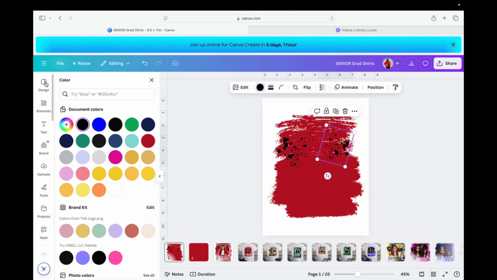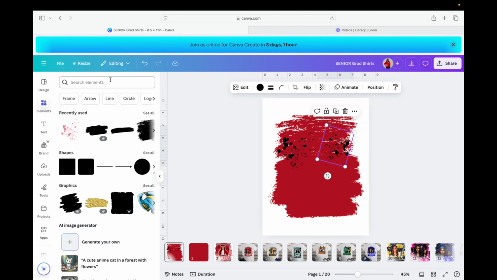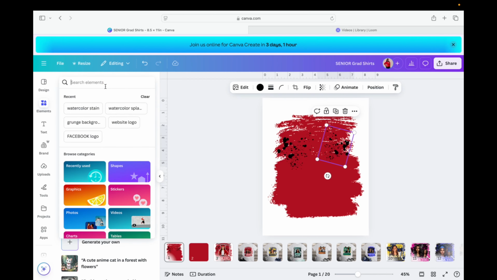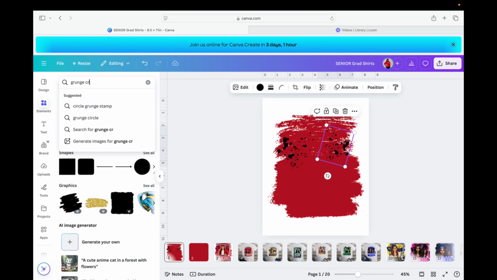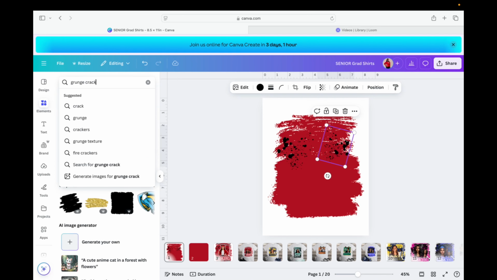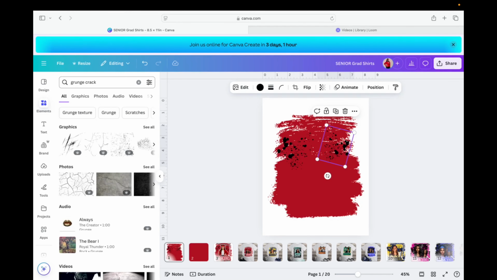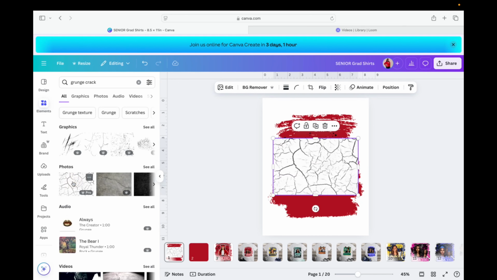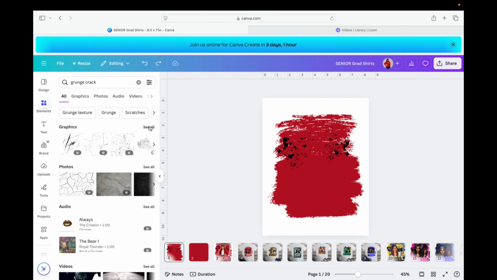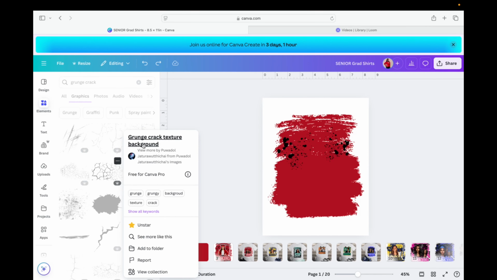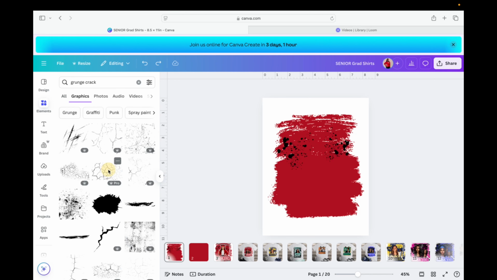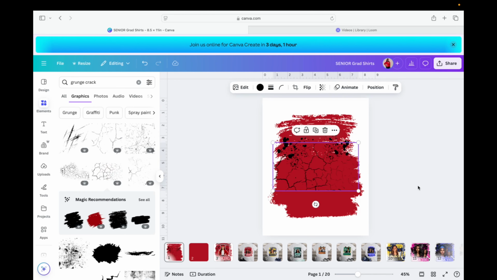Okay. Now, the next thing we're going to do is we're going to go back to elements and we're going to look for that crack texture. It is called a Grudge crack. Let's see. Looks like this one here. No, not that. It is a graphic. Here we go. And it's called Grudge Crack Texture Background. So I'm going to click that. Perfect. I need it black.